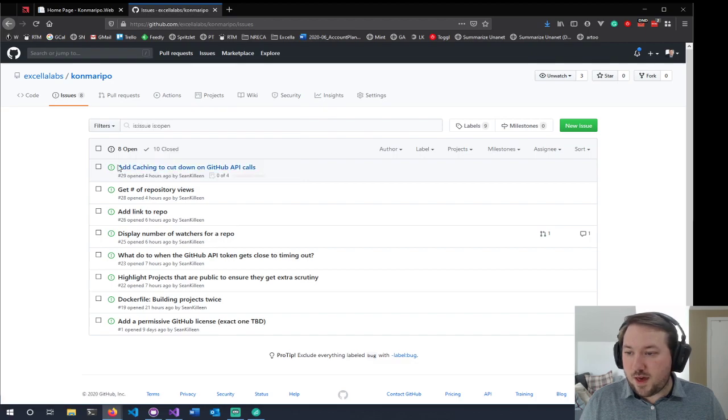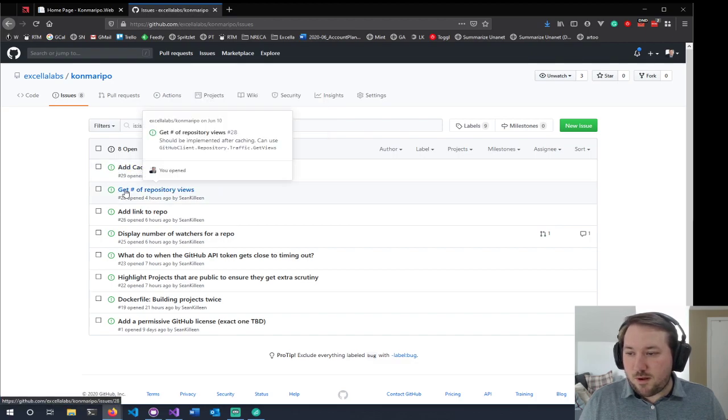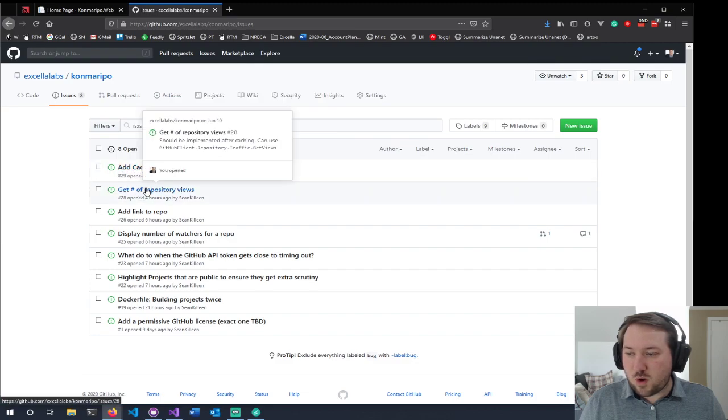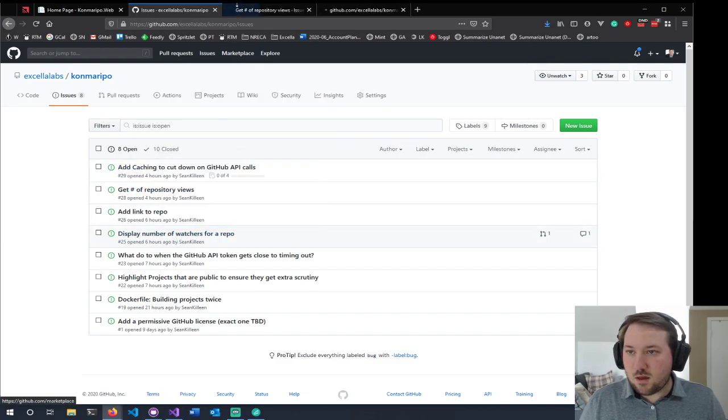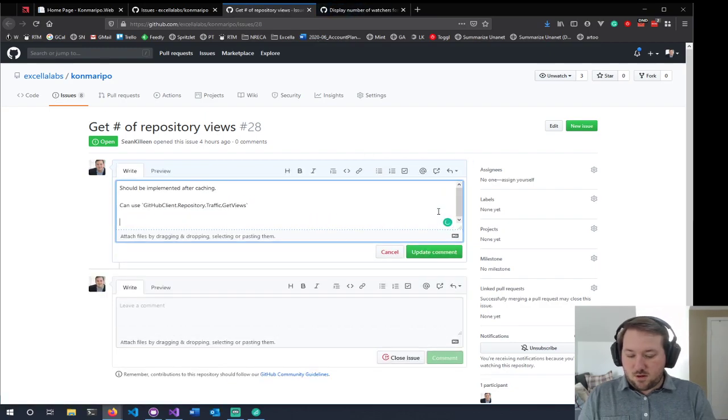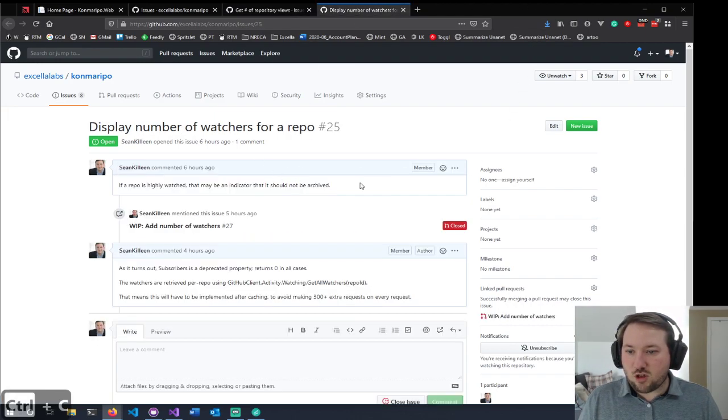Now, first, before we do that, I get the number of repository views and the number of watchers. I want to make sure we say that depends on 29 there. So let's add a quick note to these tasks to say it depends on 29, which is our caching ticket here.